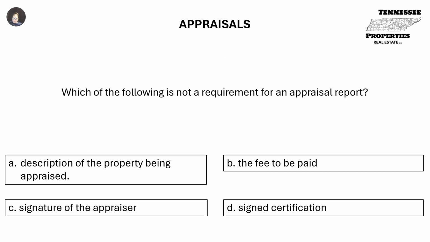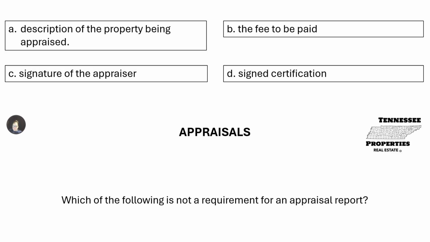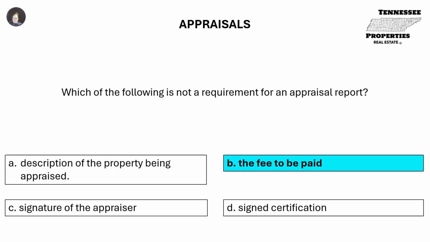Which of the following is not a requirement for an appraisal report? A. Description of the property being appraised. B. The fee to be paid. C. Signature of the appraiser. Or D. Signed certification. B. The fee to be paid.